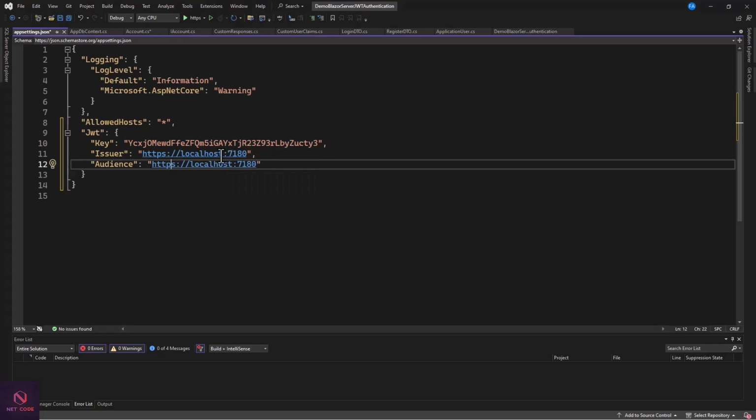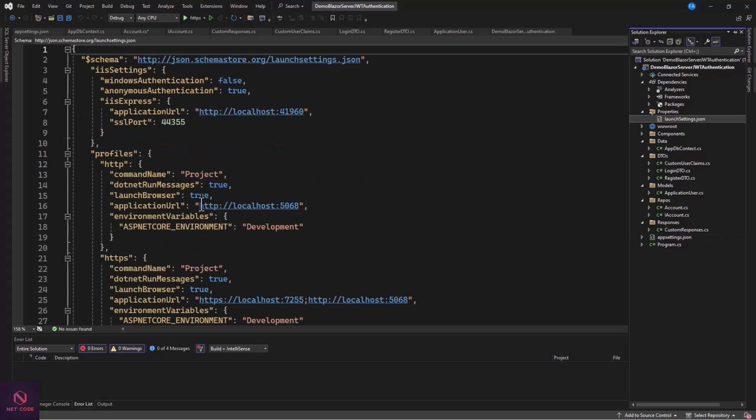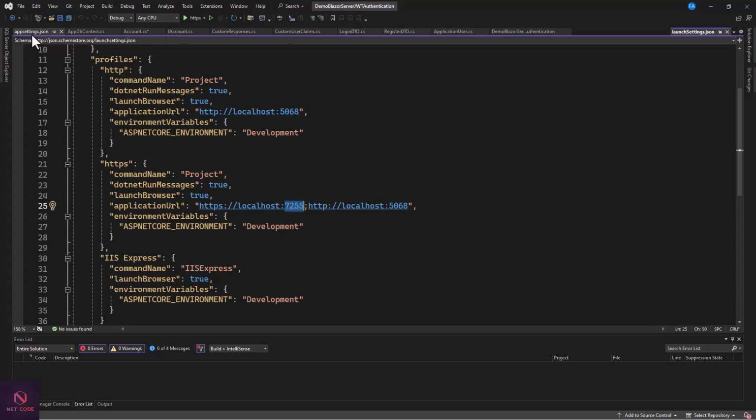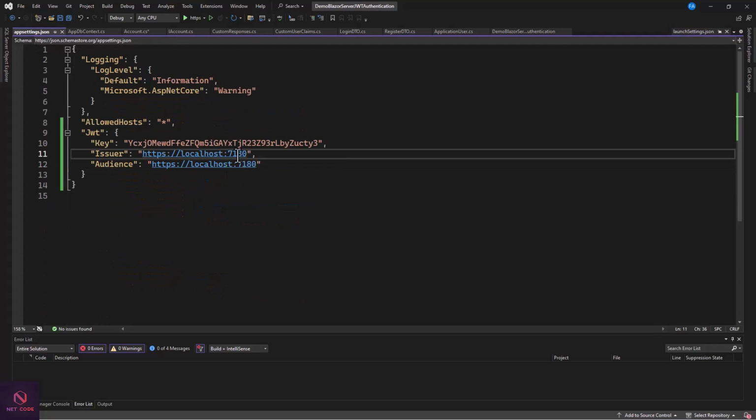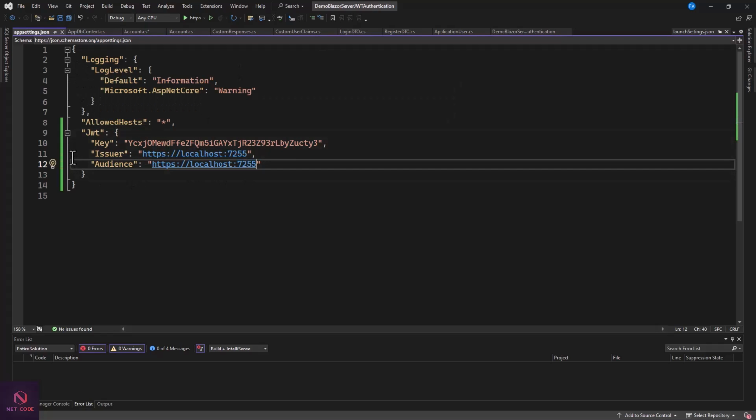Now here we need a port. To get a port, you go to the properties in here, launch settings, and you can see from the HTTPS, you can see 7255. You can just grab this. You come here, and this is going to be the port. You're going to also have the same thing for the audience, since you're going to have the same API in here, which we're going to consume by ourselves.